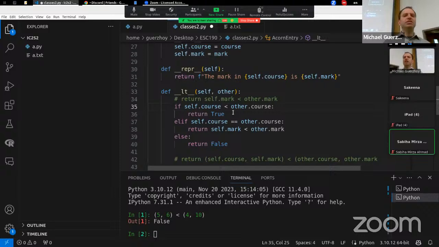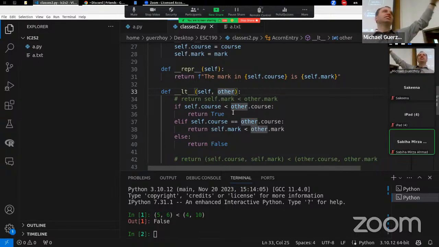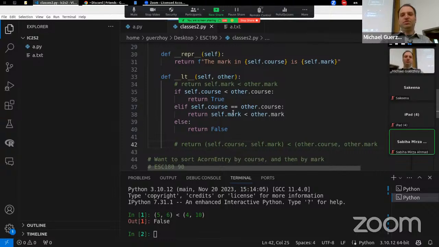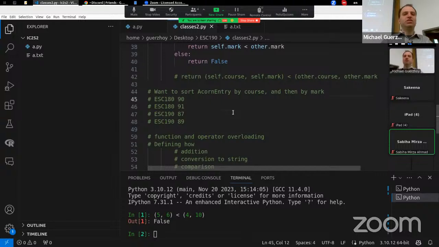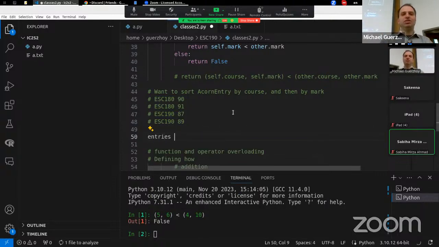So now that we have this, I'm telling you that what Python's sorted function does is it just uses less than inside of the sorting. Equal actually is not necessary. So now that we have LT, we can just define a bunch of entries, for example, those ones, and try to sort them. So I'll say entries is like this, and it's going to be whatever acorn entry.